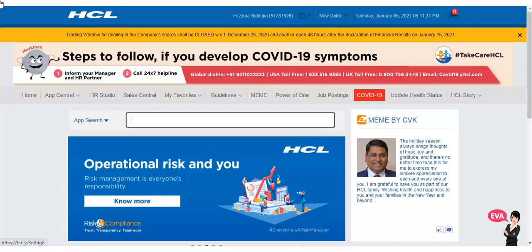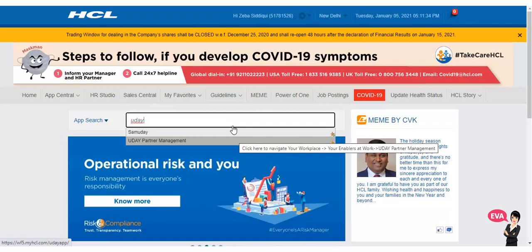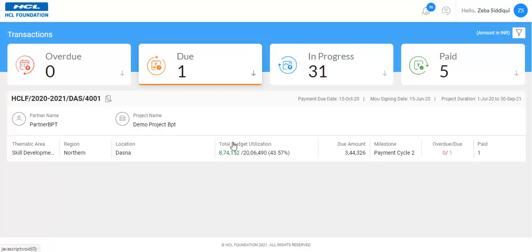In order to log into the application, you can simply type Uday in the app search option on My HCL. Select the appropriate option from the drop-down. The application will take you to the home screen of the tool. Once you log into the tool, this is how the home screen would look.